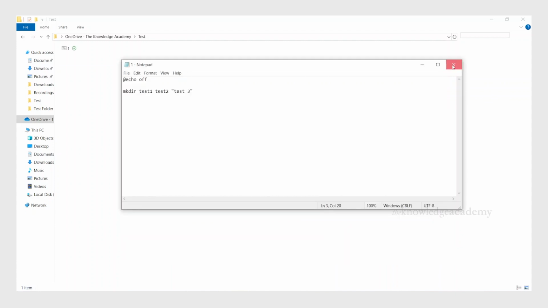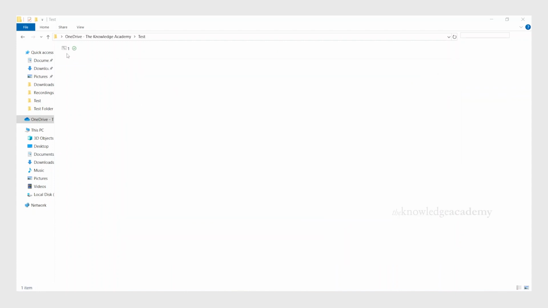Now close the notepad and go to the location you have saved the bat file and just double click on the bat file to run it. And voila, you have created multiple folders at once.